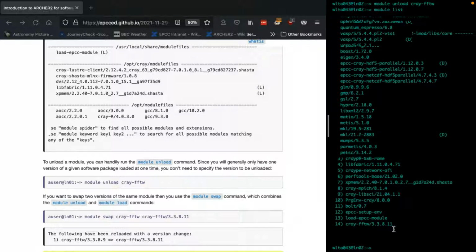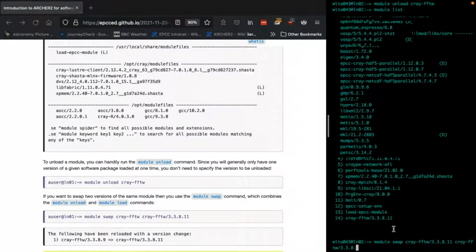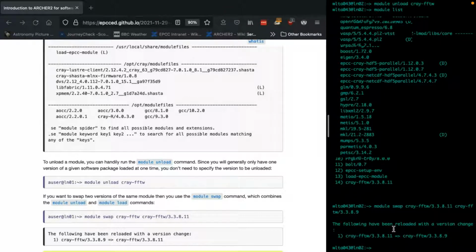Another way to swap between them is to use the swap command. Swap just essentially combines the unload and load commands into one. So if we want to swap back to the original version, 3.3.8.9, we could do module swap cray fftw 3.3.8.11 and cray fftw 3.3.8.9. And that will unload 3.3.8.11 and bring us that new one. And this actually gives us a little message to tell us that we've swapped versions.